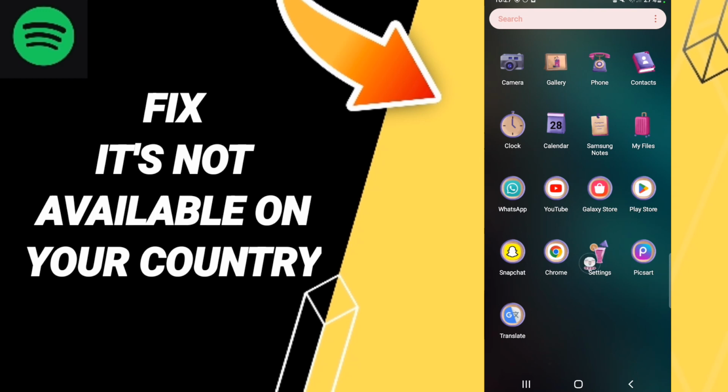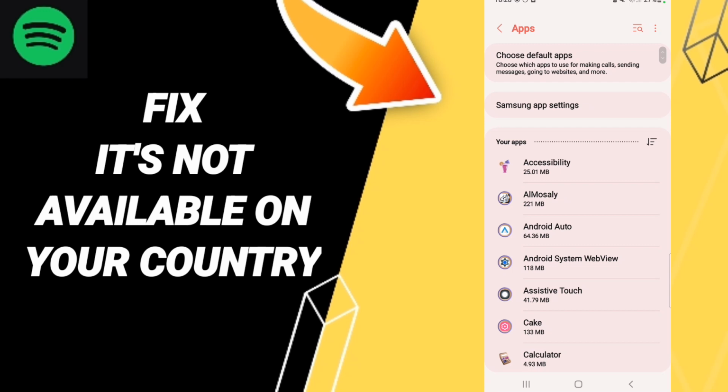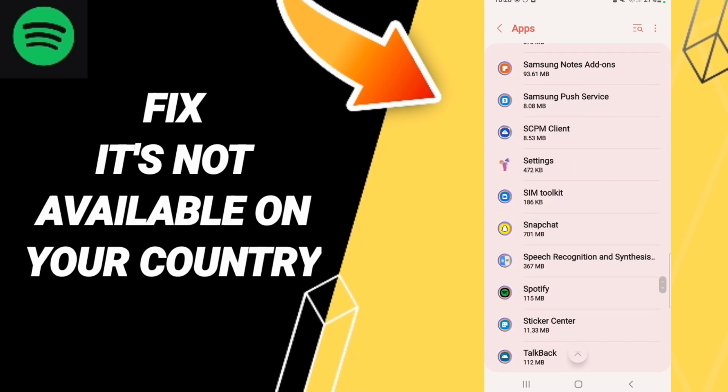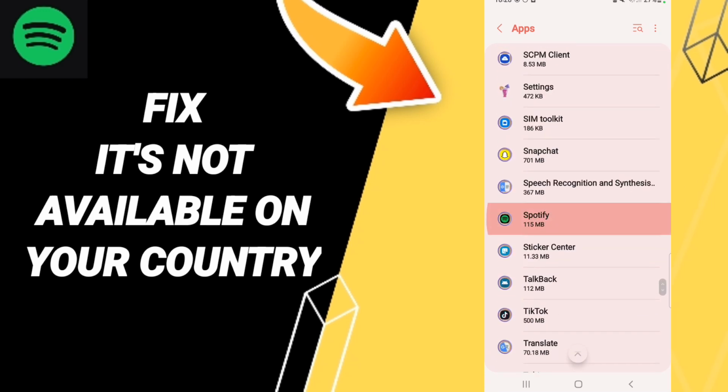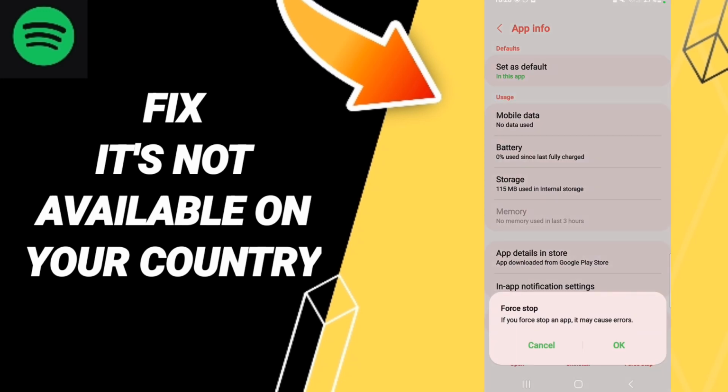You should just go to settings. Here on this page we click apps, default apps, app settings. Then on this page you'll enter the window of Spotify. When you find this page of app info, you will click on force stop and you will click OK.